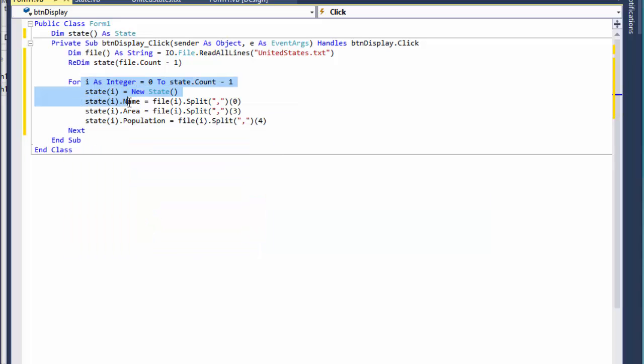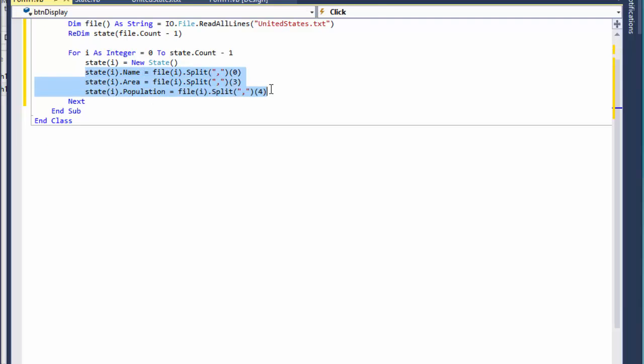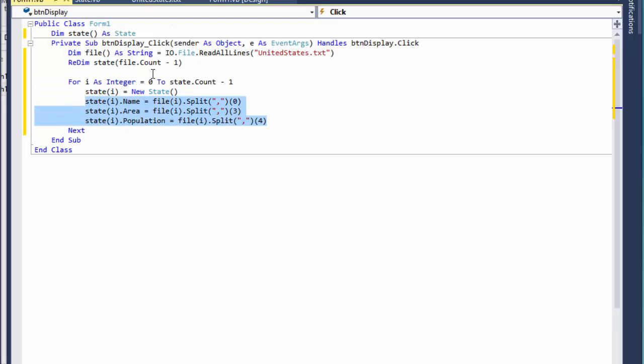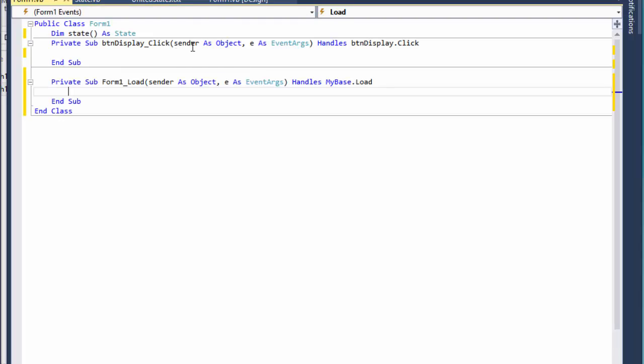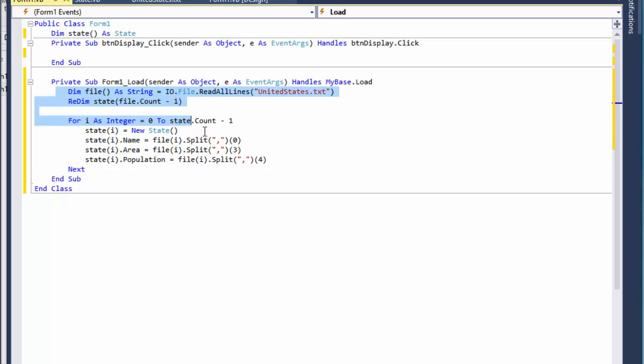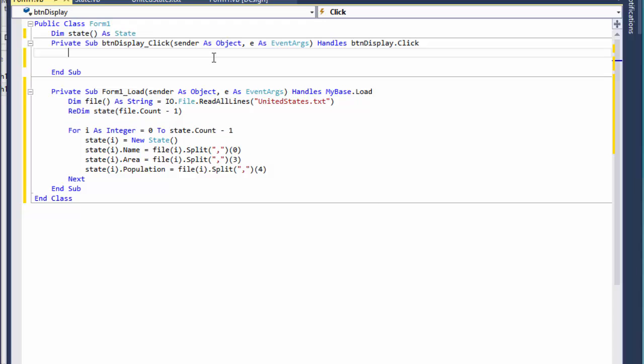So now this loop will populate the array of objects of state with the values that we need. Actually, you know what, I have this in my button display click event, which I don't really want. I'll copy paste it and move it to the form load. All of this will be performed on the load of the form. When we click the button itself, we will display the result in the data grid view.